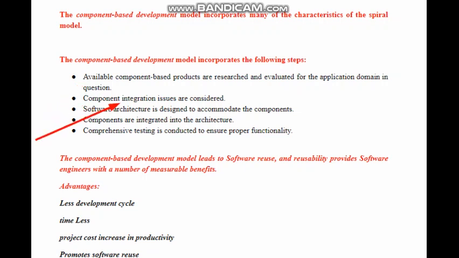Then component integration issues are also considered. When I want to integrate this component with another component in the software, what are the advantages and disadvantages, or what problems may come during integration with another component, on another platform or in another software? All these issues are also resolved. It means the component that is developed is more portable, more reliable and handy to work with.